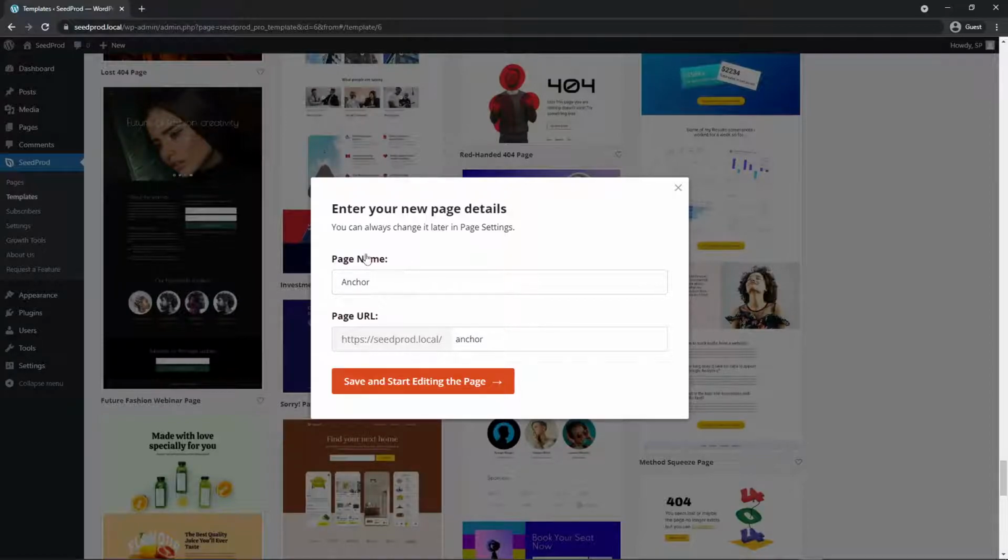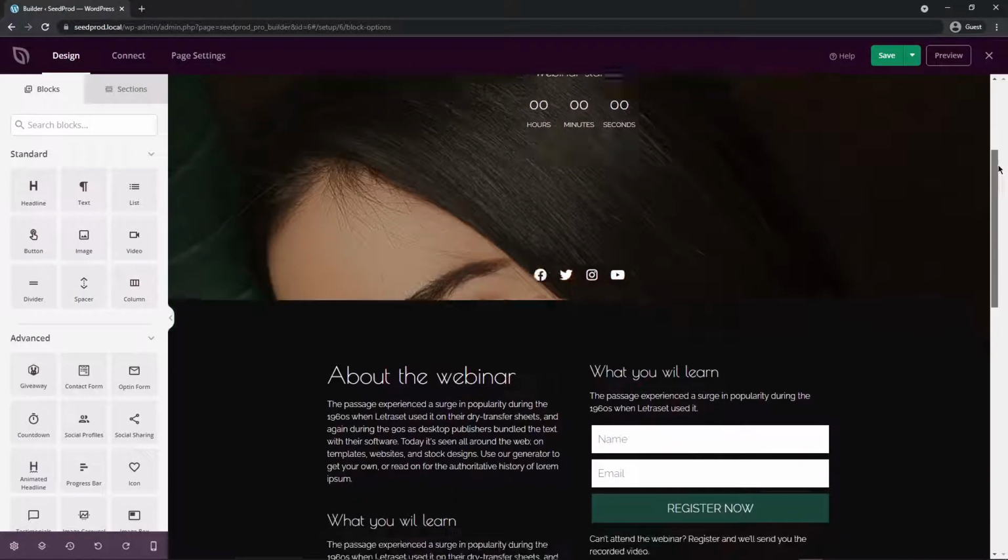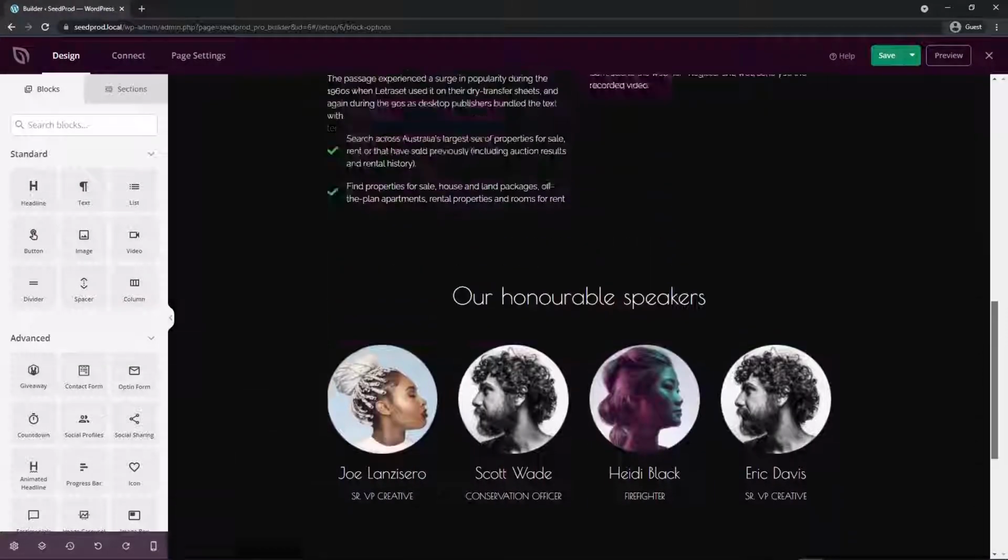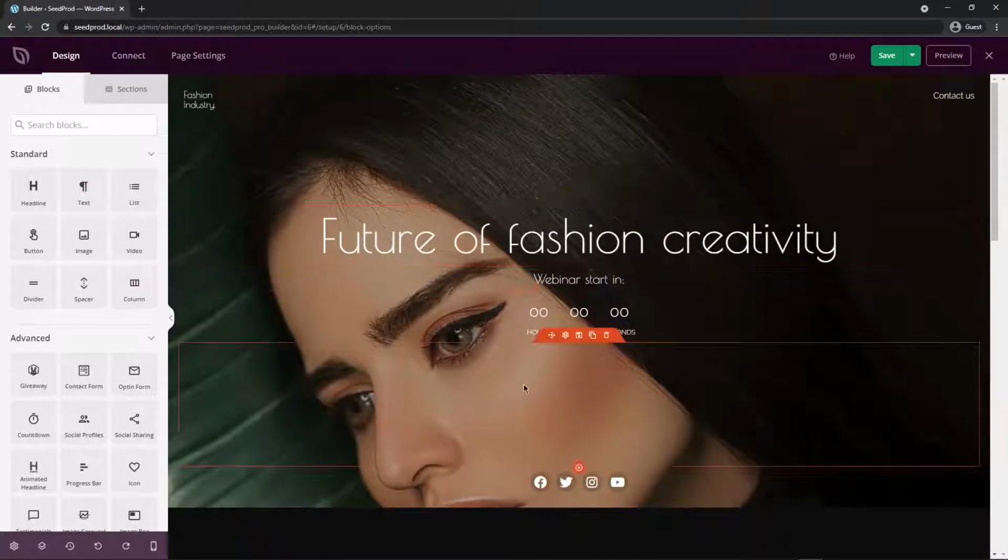I'm just going to call mine anchors for this demonstration, and let's go ahead and click on save and start editing the page. And there you go. On the right hand side, we can see the SeedProd page builder. This has imported the template, and you can see all of the blocks and the full page design here that we now have full control over to add and edit.